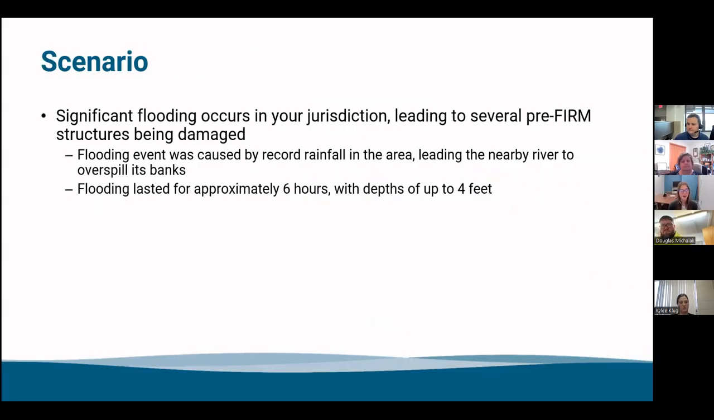All right, so our scenario. The scenario here is significant flooding is going to occur in your jurisdiction, which is going to lead to quite a few structures that are grandfathered or non-conforming being damaged. The flooding event was caused by record rainfall in the area where a nearby river overspilled its banks. Now, the flooding is going to last for approximately 6 hours with depths of up to 4 feet. Now, it's important we keep that in mind when filling out these worksheets.